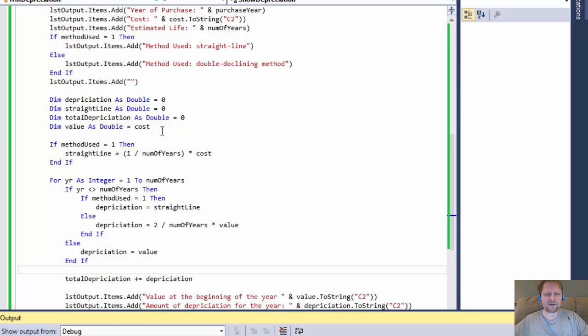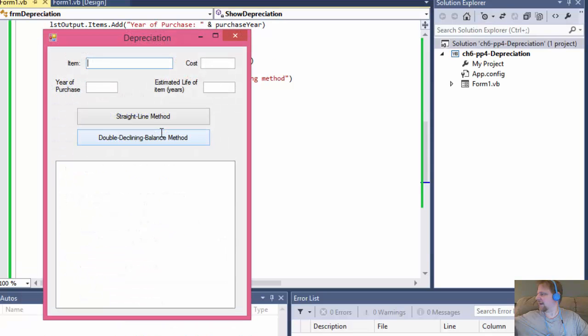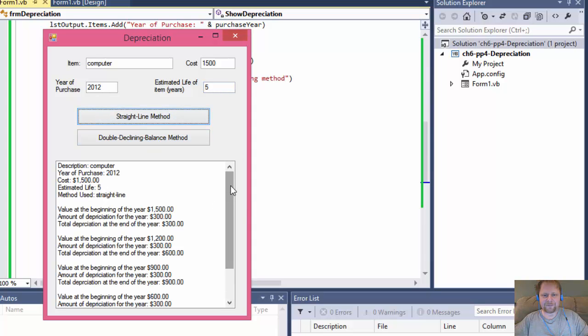Let me see if we can run this. I'll get the sample data from the book. Let's see if it's going to work. So it's a computer. It's $1,500. It was supposed to be purchased in 2012 and for 5 years. So if we click straight line, let me compare the data. So we have our headings, which says it's a straight line, it's 5 years, so it basically repeats what's in the text boxes.